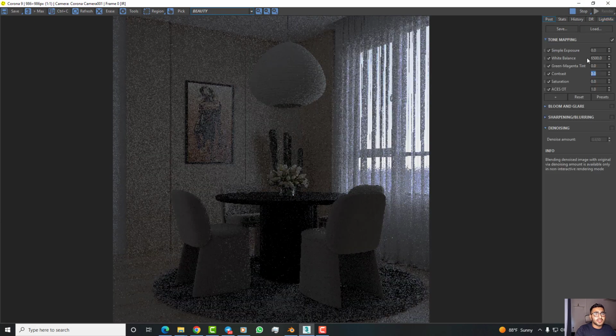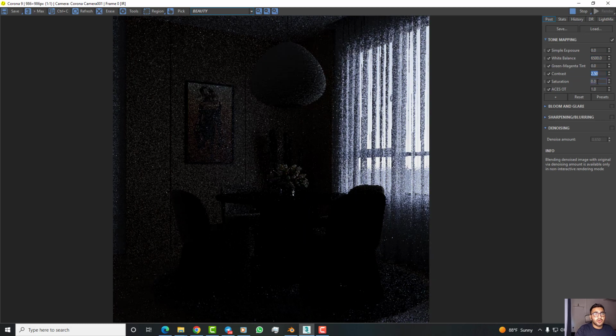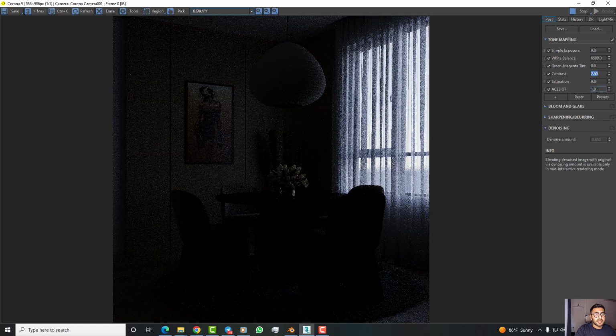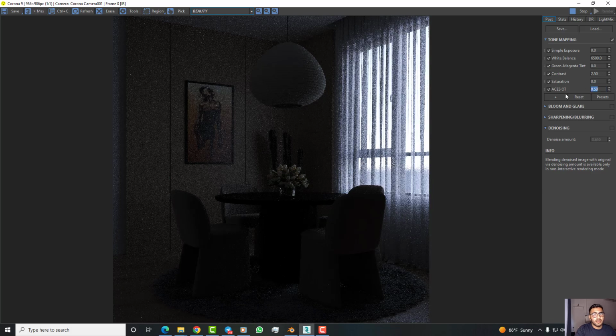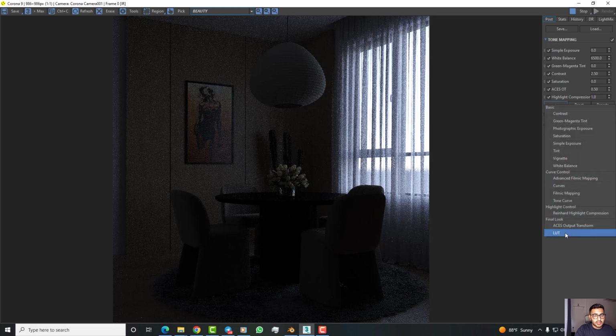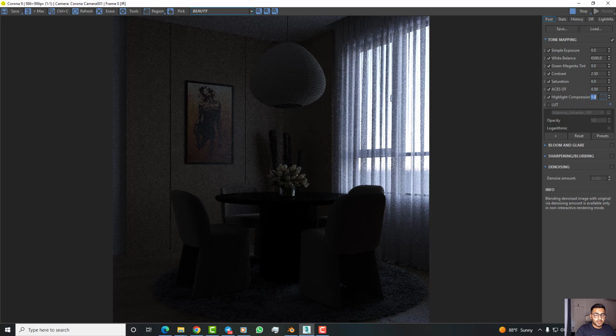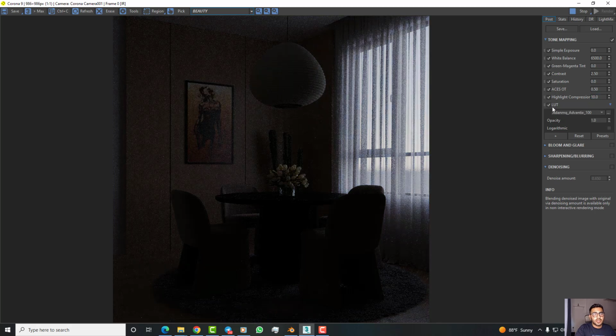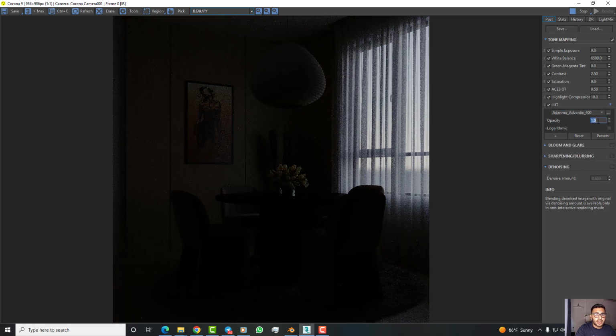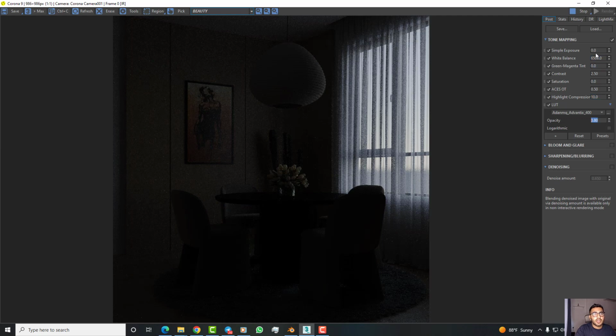Okay, you should change some setting here. Maybe I put 2.5 for my contrast here. And you should add highlight compression and here LUT. I put this on 10, maybe it's good. I use Corona LUT, this one, and I put it on here.